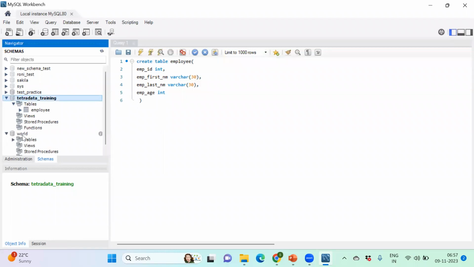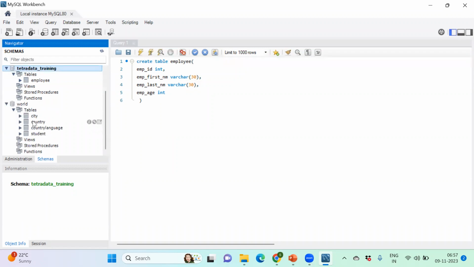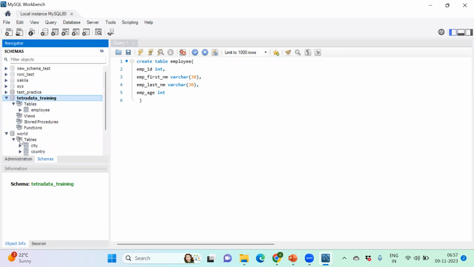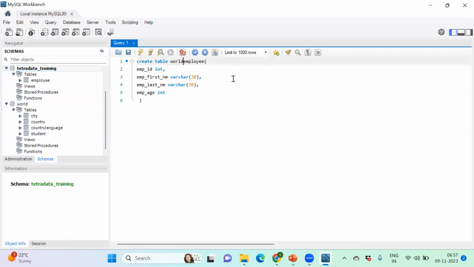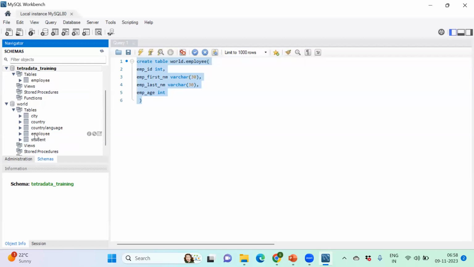Let me see if there is anything. Okay, in the particular world database, there is no employee table. I'm just putting world dot employee. Create table world dot employee. This convention means schema name dot table name. I'm just going to execute it. It has been successfully executed. No error has been thrown. Let me refresh. Yeah, the new employee table has been generated under the world database schema.